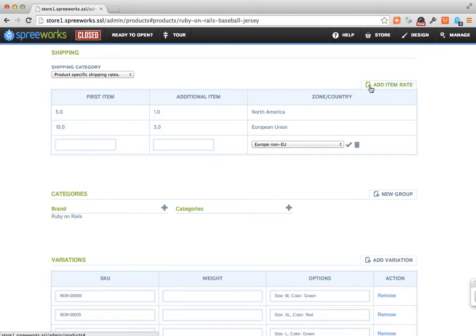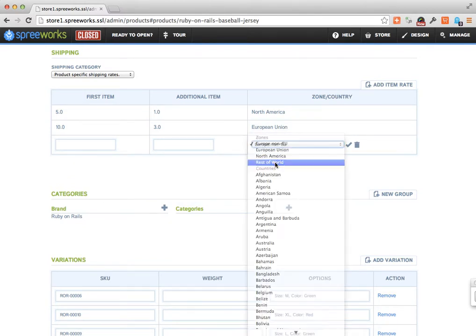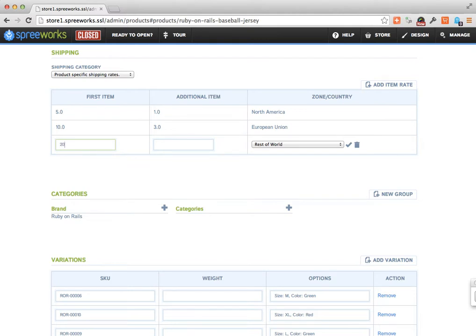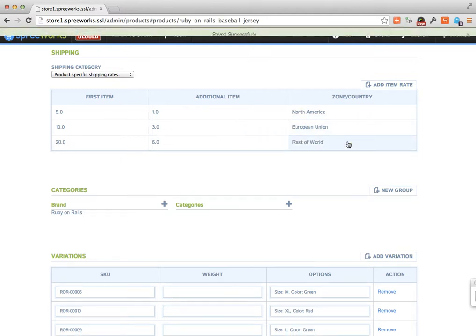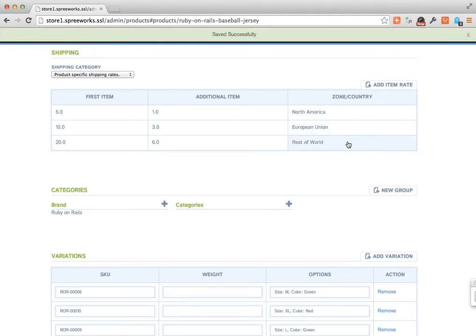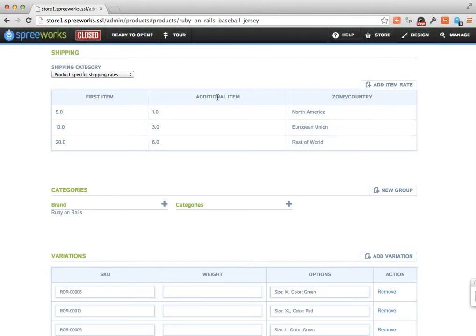So we can add multiple rates here if we wanted to include a new rate, say for the rest of the world. So we could say the first item costs $20 to ship, and each additional item then costs say $6 to ship, and we can apply that rate. So then as the user is checking out and they fill in an address from that region, they'll get the relevant shipping rates applied to their order.